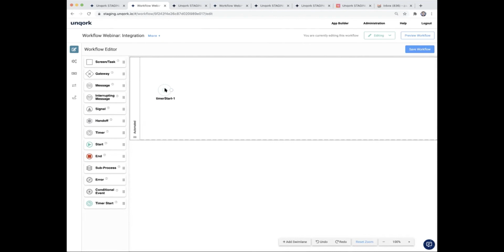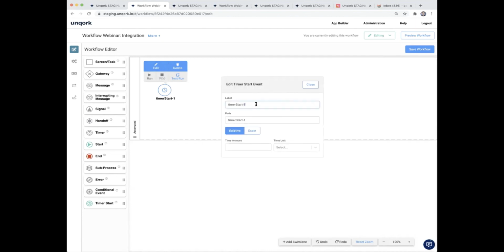So I'm going to start by pulling in this timer start node. And when I edit it, I'm going to give it a label. So what I'm going to do here is I'm going to say I actually want this to run every Sunday at 8 p.m., right? So now I've given it this nice friendly title. And what I can do down here is actually pick the cadence at which I want it to run.